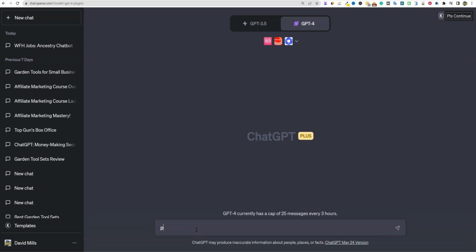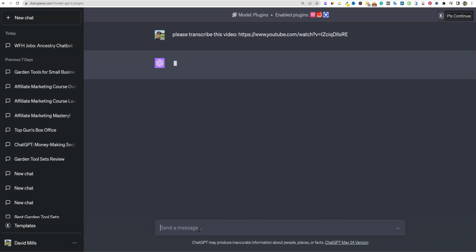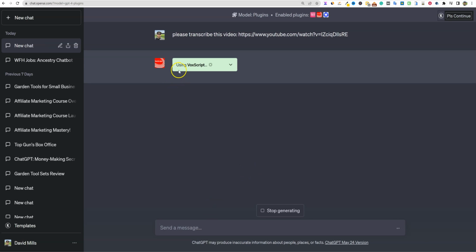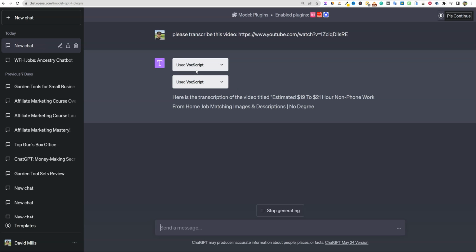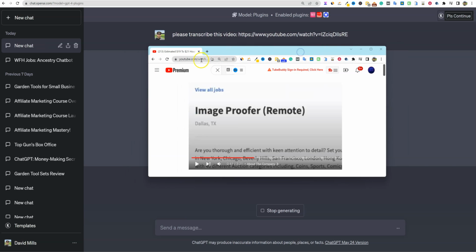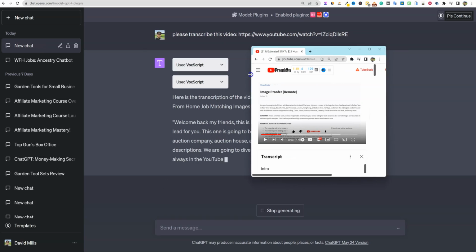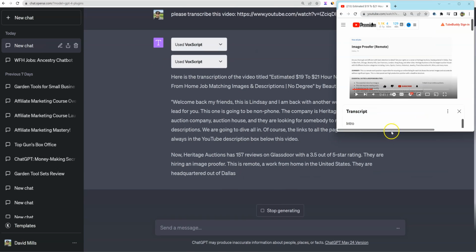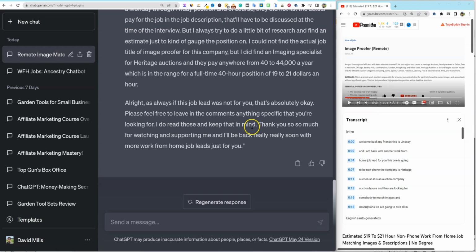So we can say, please transcribe this video. Then we can literally just paste that in and push enter. It's going to go to work here in a second for us. See, Vox script is now running in the background. It's going to that URL and grabbing that transcript. While it's doing that, I'm going to take the actual video and make it a little smaller on my screen. And you can see it is writing. Did it finish right there?